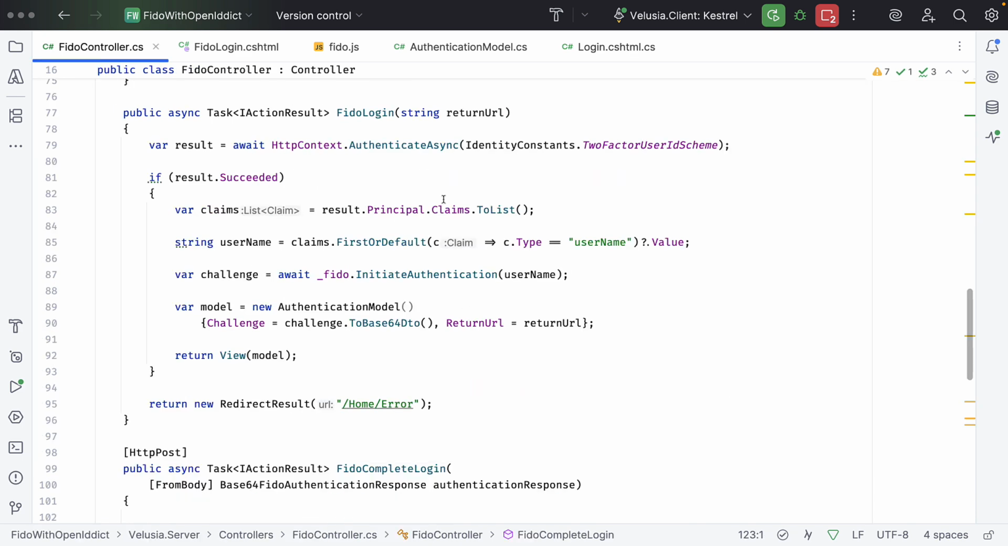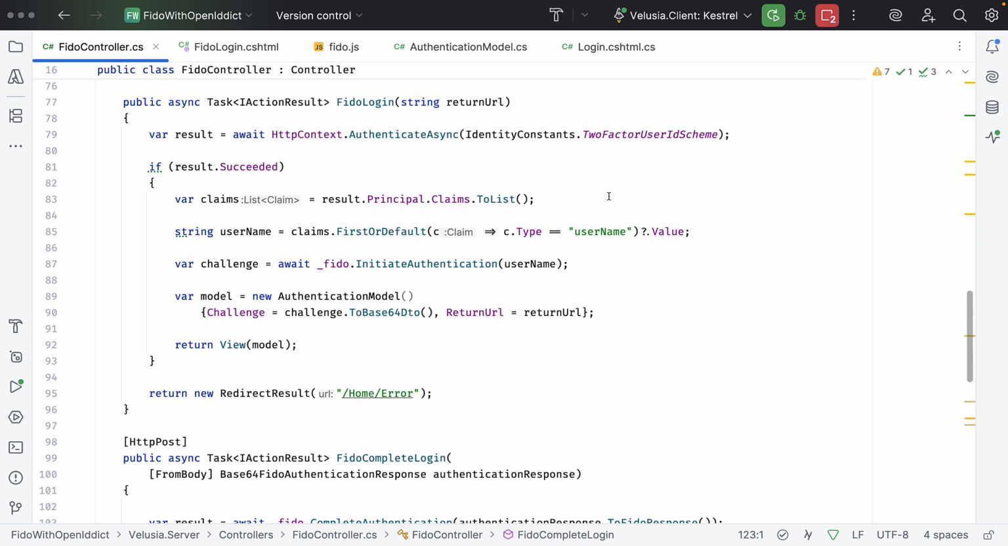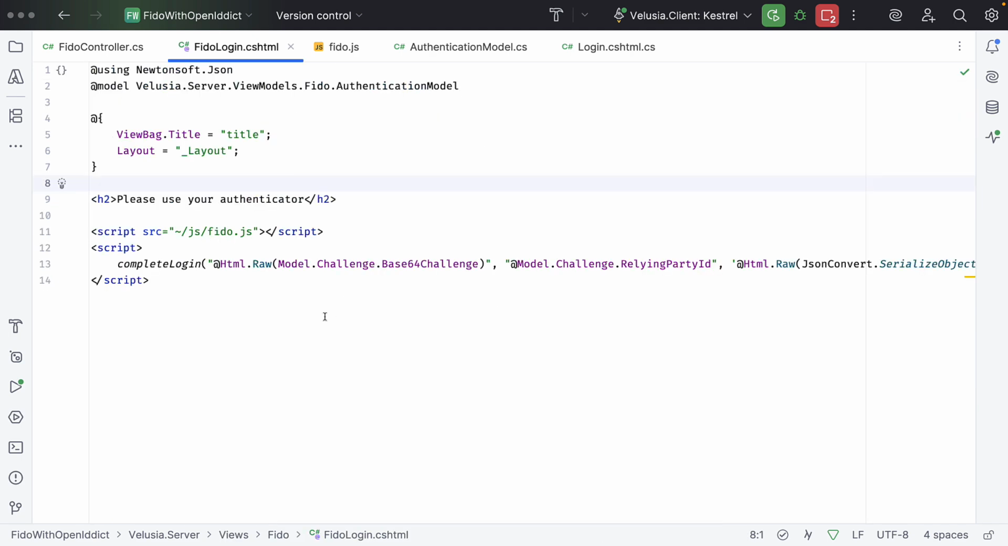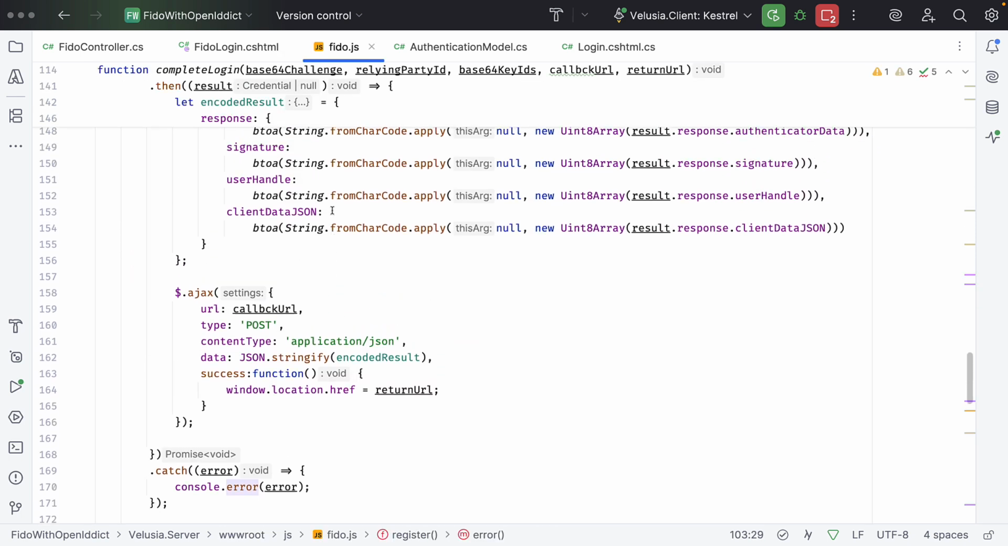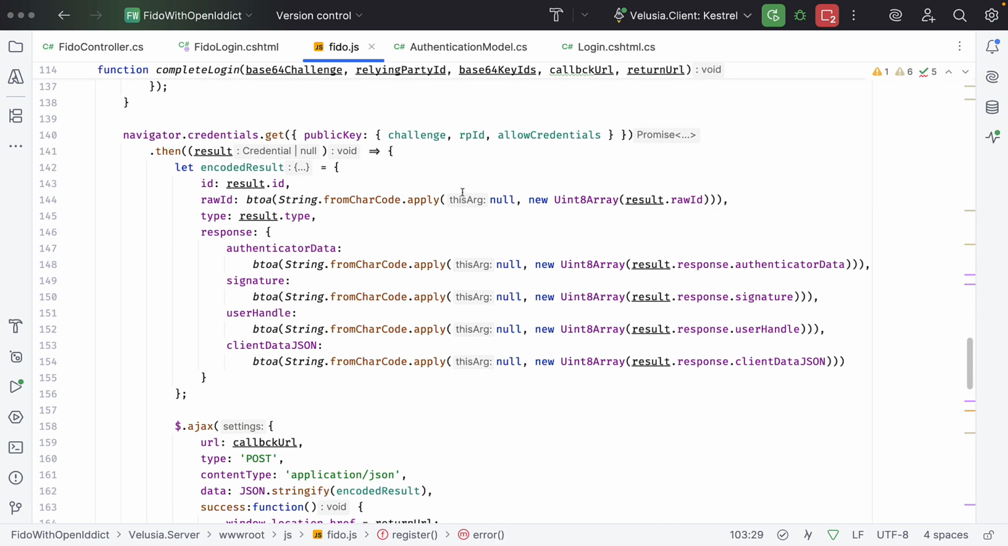In the controller, inside the FIDO login method, we check we're authenticated using this two-factor user ID scheme. If we are, we pull out the claims, and we then call initiate authentication on the Rock Solid Knowledge FIDO component. From that, we get back this challenge object, and we send that challenge object down to the browser by calling this View method. And we also pass along this return URL we've just got from the login page. Inside the view, we call complete login. Inside complete login, we call navigator.credentials.get. That interacts with the device.